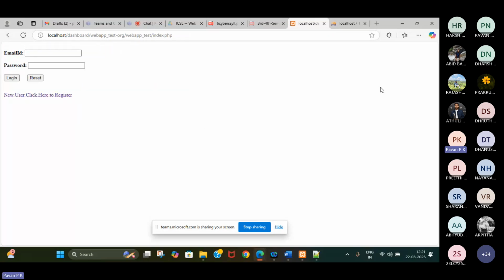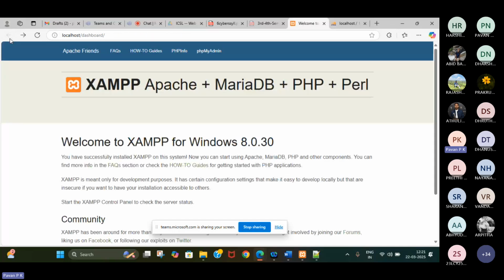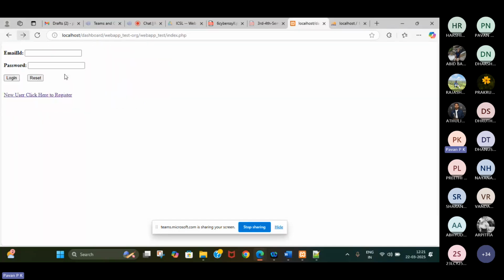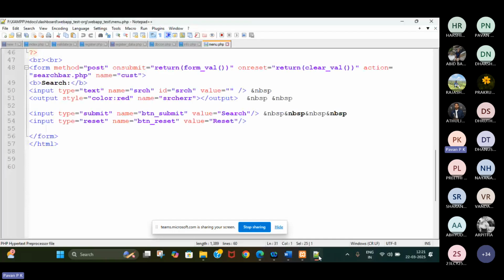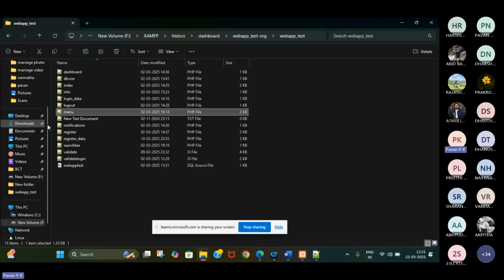So Naveen is logged out from the session. Now I will click the back button. The form should not go to the dashboard. See, the form is not going to the dashboard because Naveen is logged out. Why? Because we have written a code in logout.php that will destroy the session.